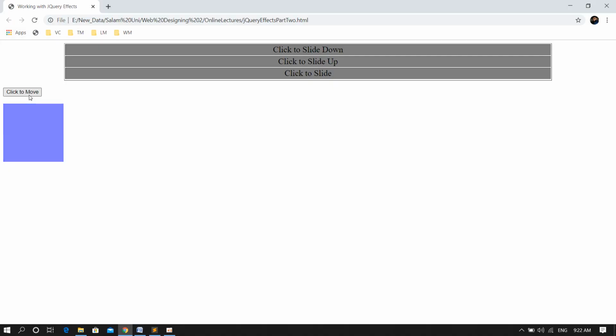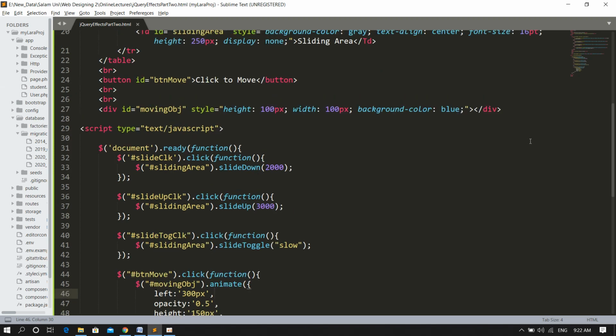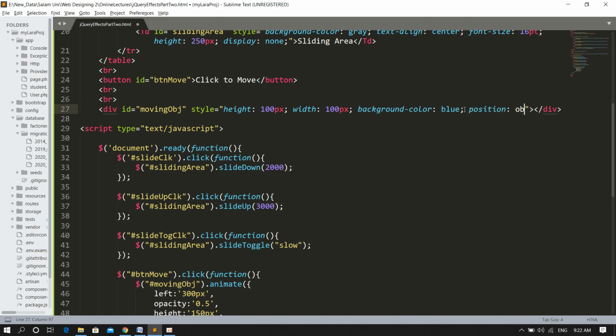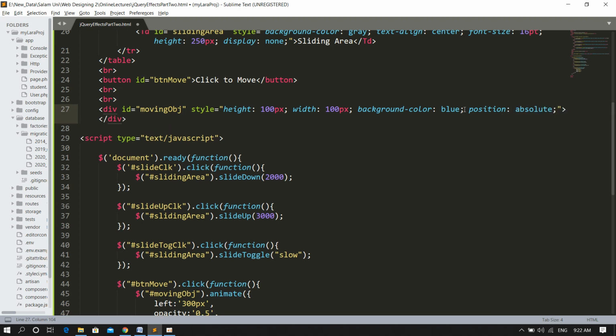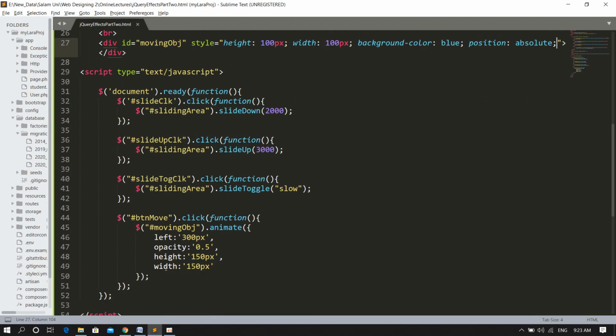When I click on it, it's not moving because by default the position of this div element is not set. So what I'll do, I'll make its position absolute. Absolute. Now let's just save and refresh. When you click on it, it will move to the left by 300 pixels. After that, see how many CSS changes happen.